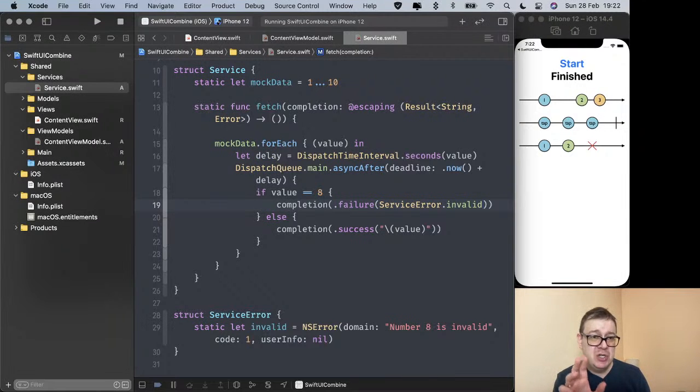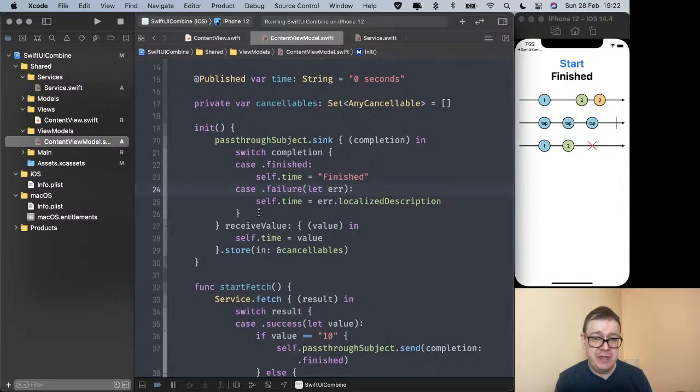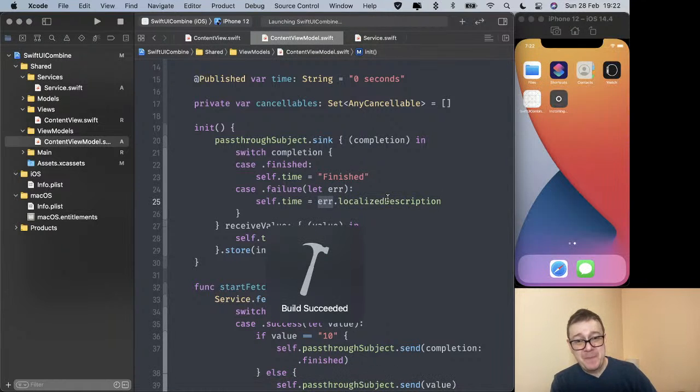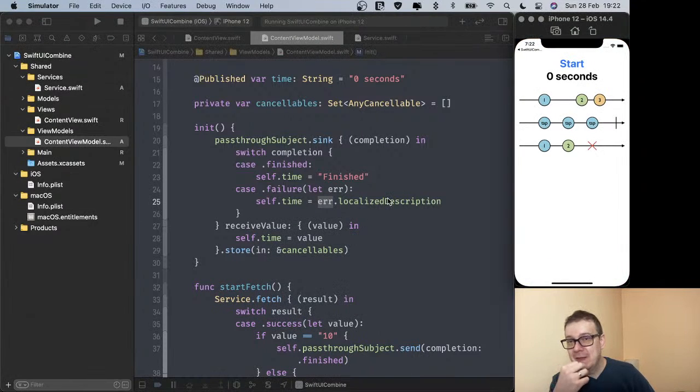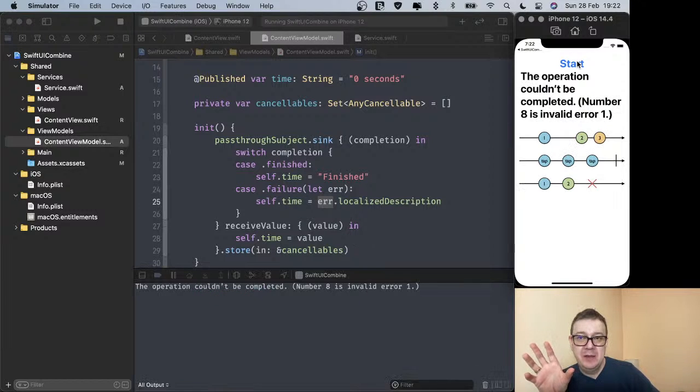Okay, so let's just double check right over here. Yes, we are going to have that text print out our error's localized description. Okay, let's see what happens. So now let's just tap on start there. 1, 2, yeah, let's just wait for this. And whenever we are at 8, okay, we had an error. And as you can see, we are not receiving new values at all.